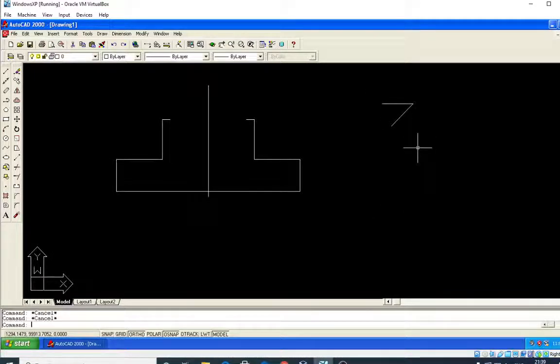Similarly, one more line you can take, line command, you can take a length of 20. Now I would like to rotate it, so again you rotate it. Rotate, select object, enter it. From here it should be 45 degree, correct? I will tell you later why it is 45 degree.